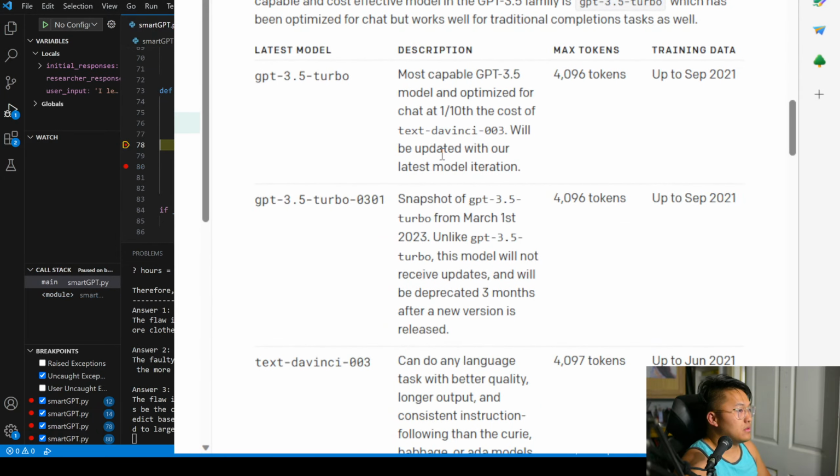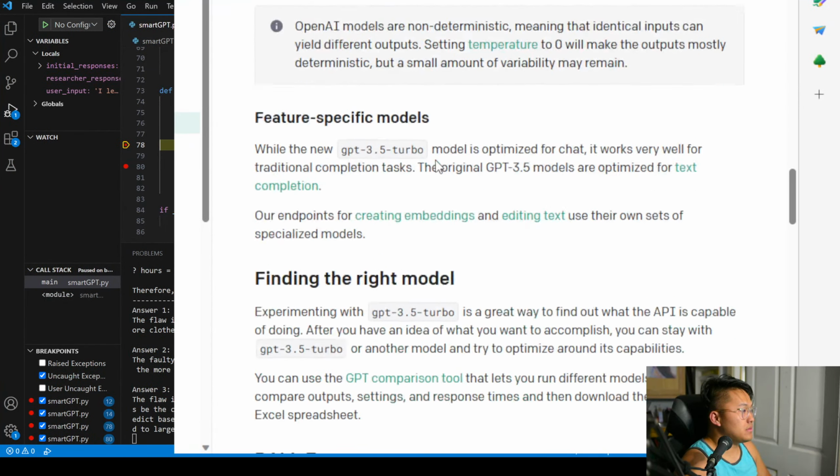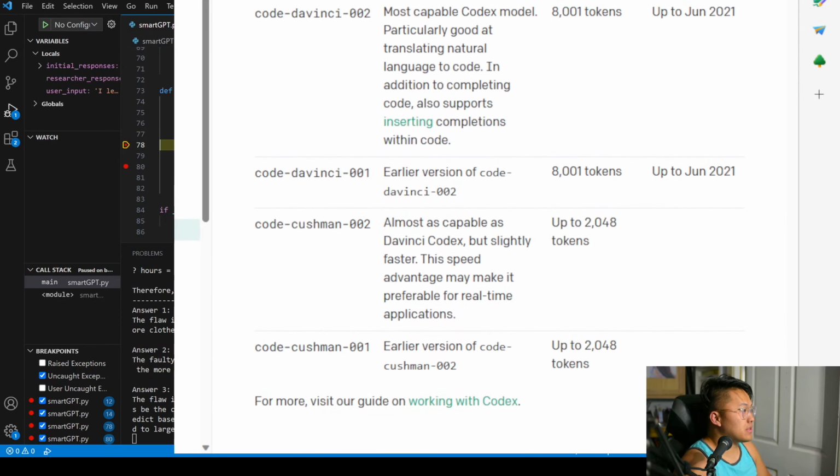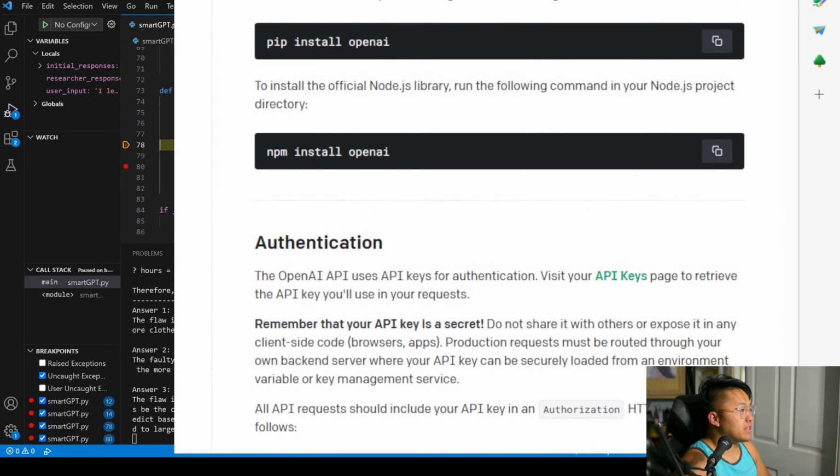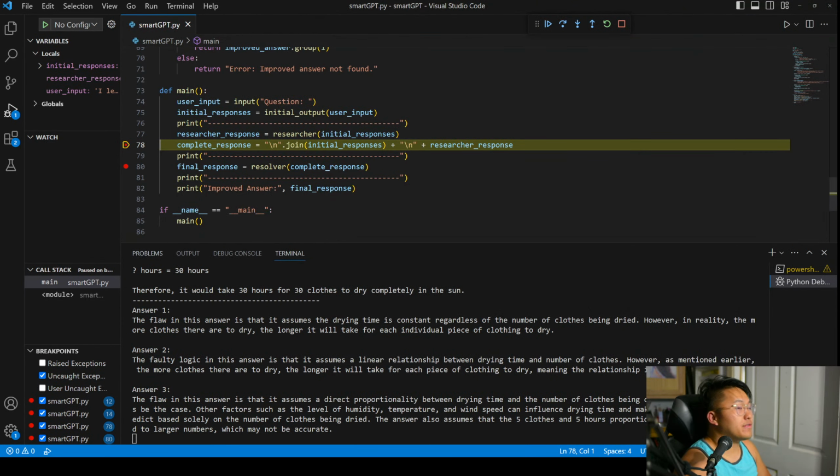Need to see tokens. API reference. Here we go. This is it. Okay, wait, hold on. It's finished. Alright, complete response, initial response, step.